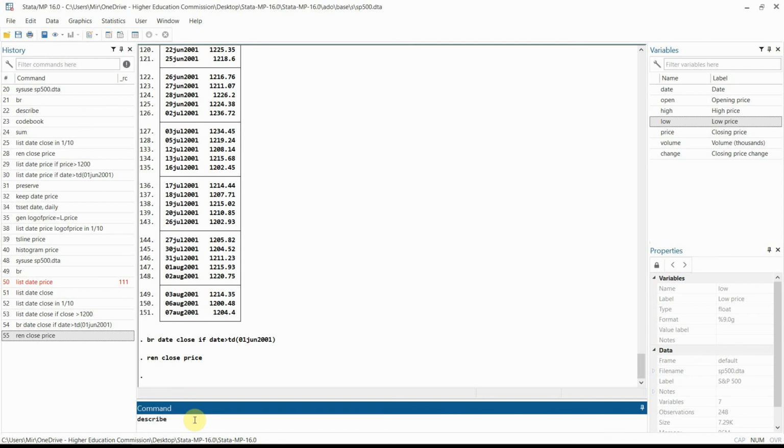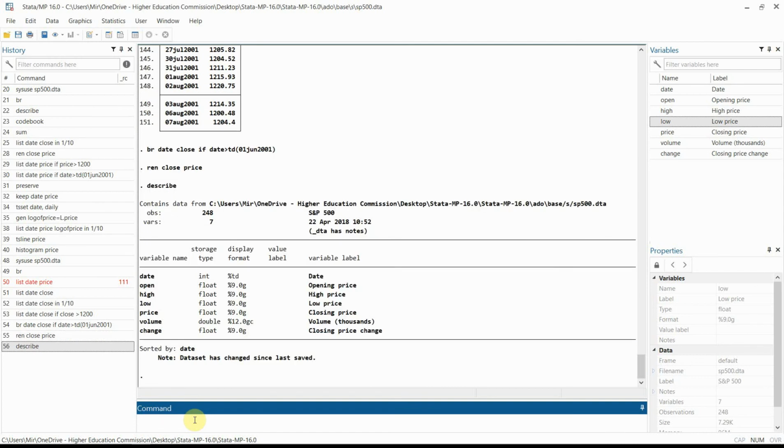We can also see how we can describe the data. Just use describe, which will analyze the data and tell you that there are 248 observations, their storage type, integer, float, double, their display format, and their label. We will go into more detail on what the storage type is, what integer is, and what float is in our next lectures. So be with me.